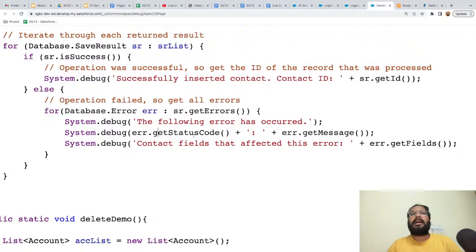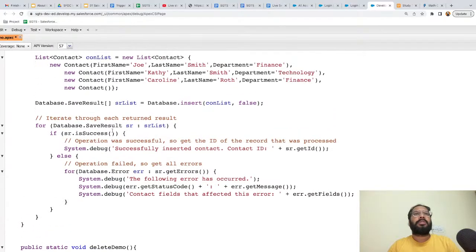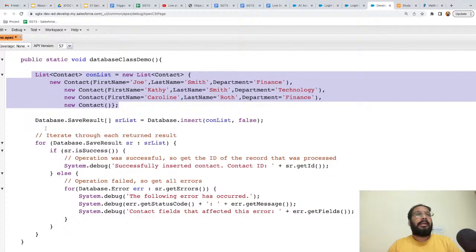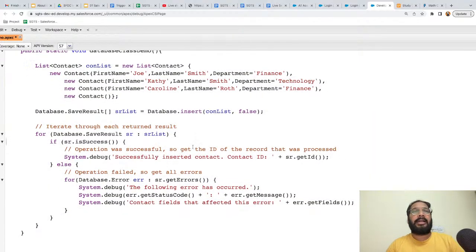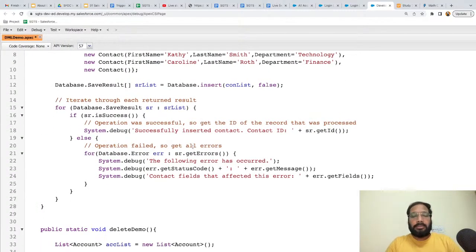So we are getting the error status code, the error message as well, and the affected fields. This is the set code that you need to use. What you need to change is the list, and the rest of the code will be the same. You can reuse this code every time you use Database class methods.